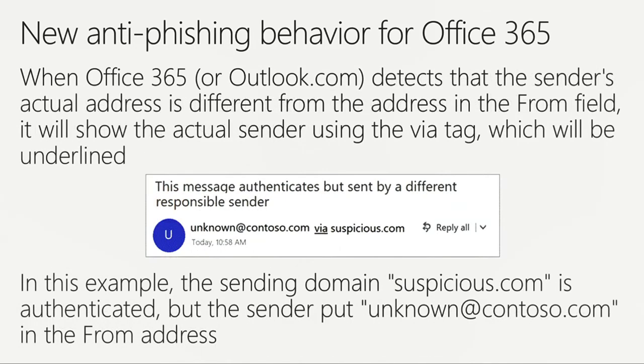And then on top of that, we're also going to call out when we detect an attempted spoofing that uses multiple forms of authentication, so the sender's actual address is different from what's in the from field, if you will. If we detect that, we will put the sender name, but then we'll also put via and then the domain that authenticated. In this example, the sending domain is suspicious.com. That's just for this example. It'll say the two domains. You'll see the domain that they put in the sender field, and you'll see the domain that was actually in the from address, all in one so that you can figure out at a glance if this is a legitimate message or not.